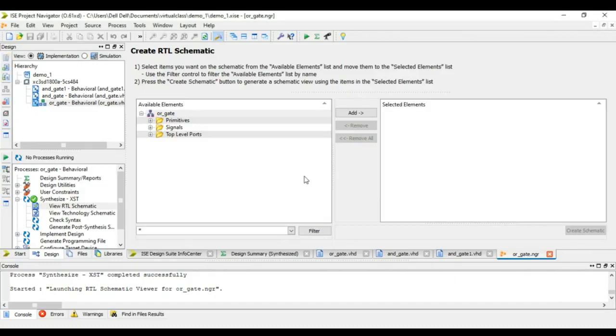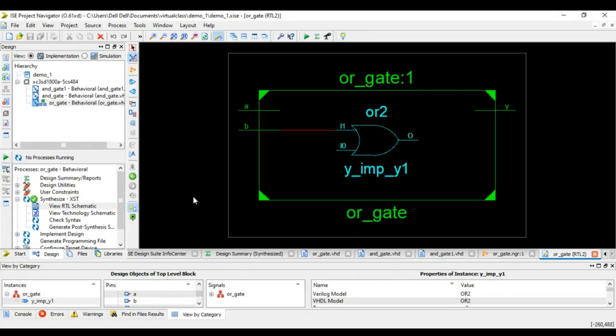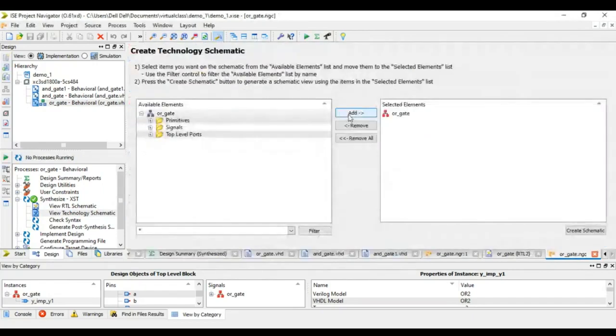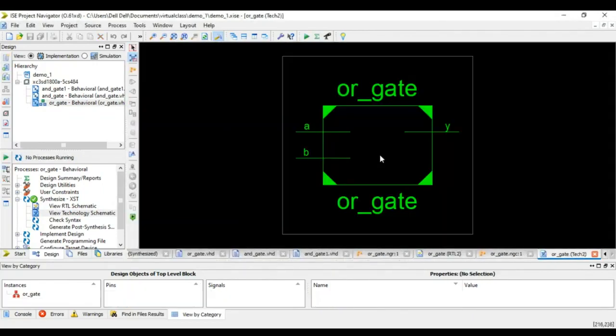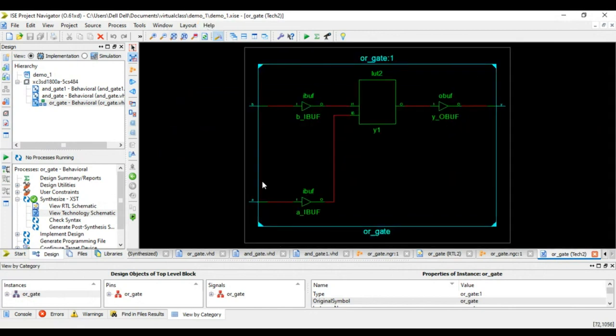So let me add the signal, add everything, and create a schematic. Okay, this is an AND gate. This is the RTL schematic. Similarly, you can see the view schematic, the technology schematic. Add and create a schematic. So here you can find the technology schematic.